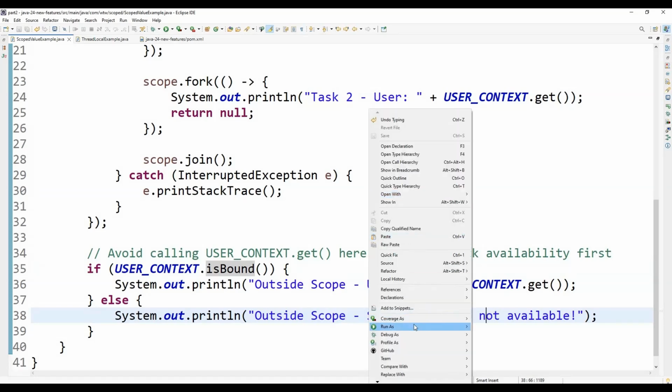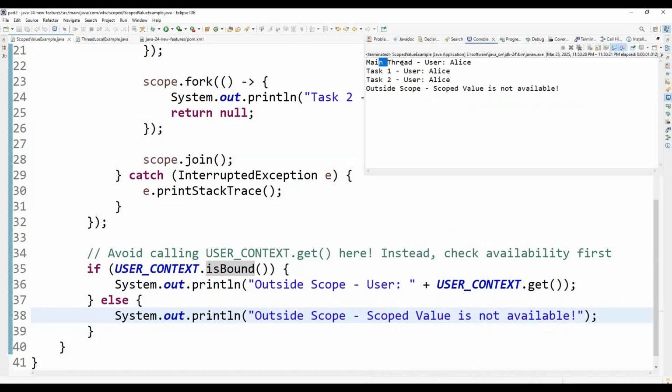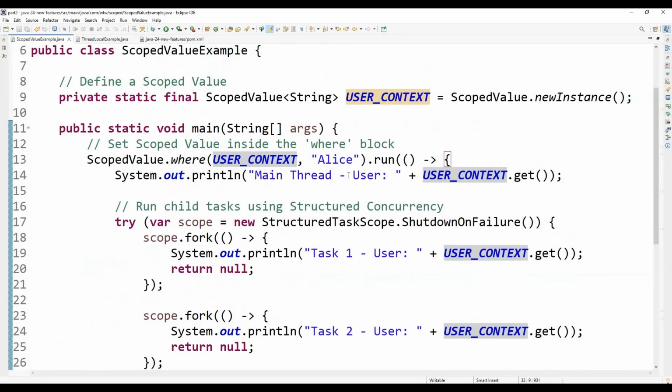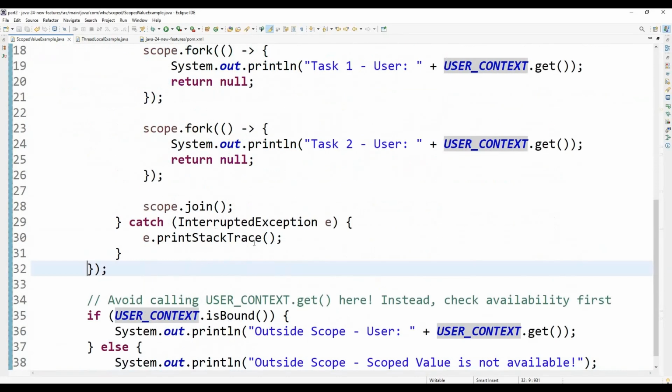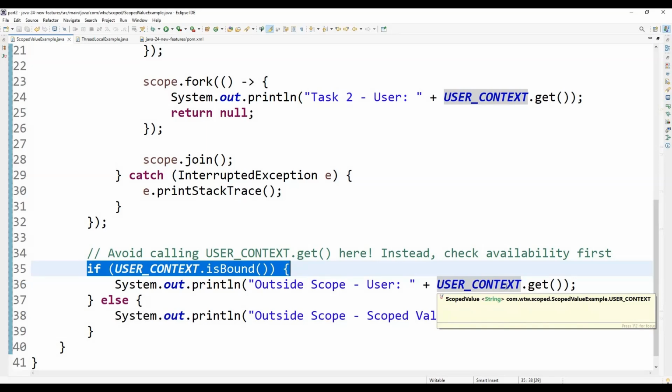Now if we run this application, we can get the output details. If you see, the main thread is the user, task 1 and task 2, and then the scope value is not available because we are trying to access the scope value outside of this particular scope. So that's why the scope is not accessible outside of this one. If we are not using this check, then it will give us an exception that it is not able to access the value outside of the context.